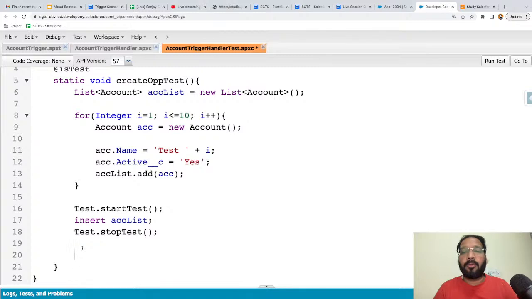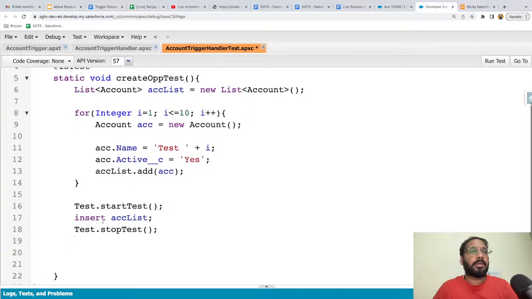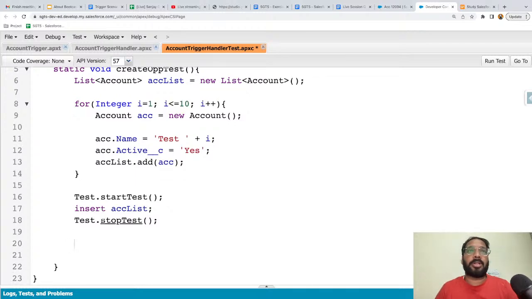Now we just need to validate whether our code is working fine or not, right? So now what I'm going to do, after this insert operation, the account records will be created. Along with account, there should be related opportunities. So I need to apply SOQL, like if account record is inserted, related opportunities should also be inserted. So I just need to query the data.